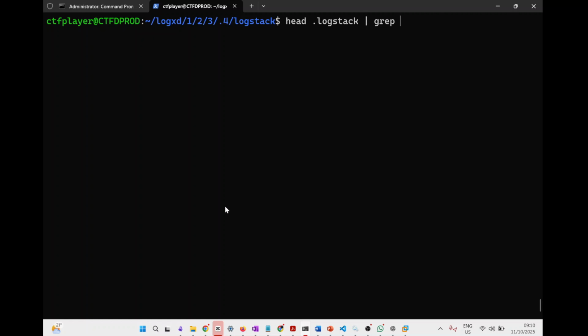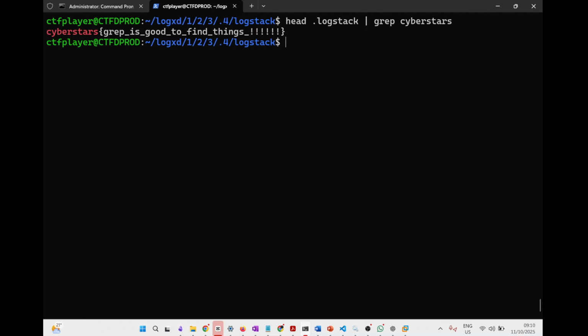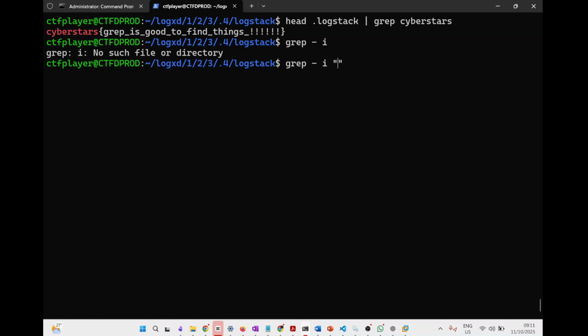We normally understand that our flag format starts with cyberstars. So it will print a line that has cyberstars in it, and that will be a flag. Or we can just say grep -i. Sorry. So put cyberstars and just put cyber.